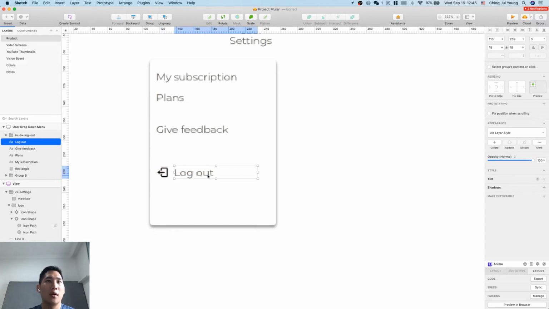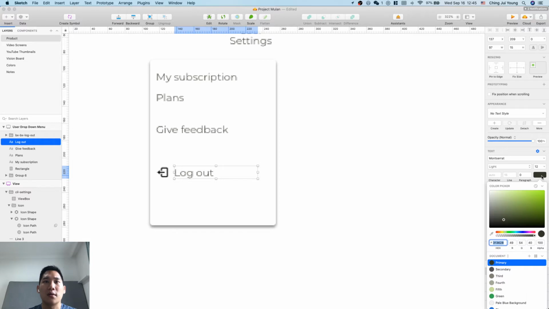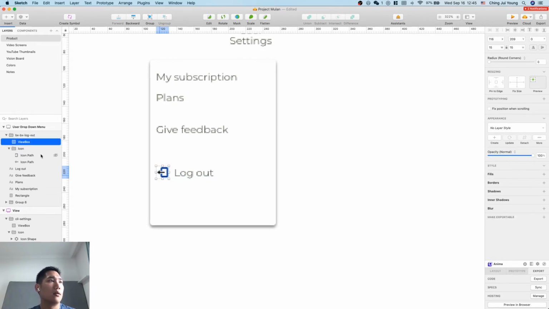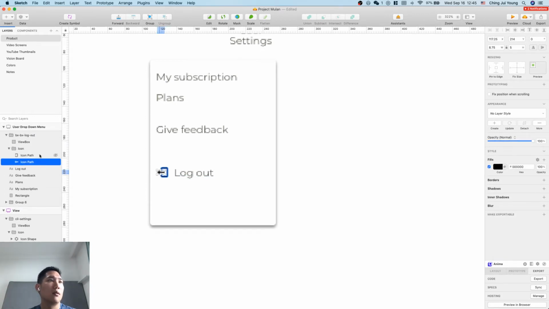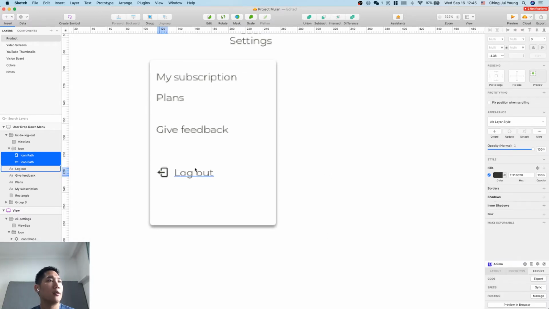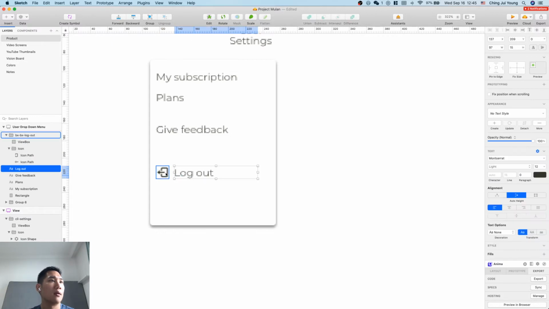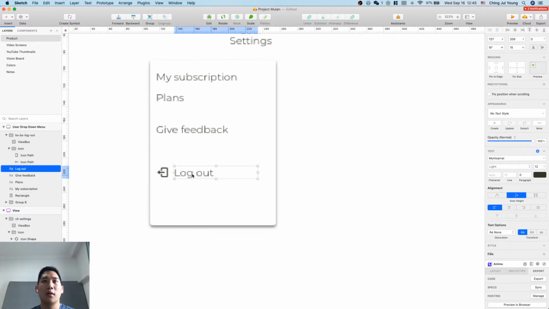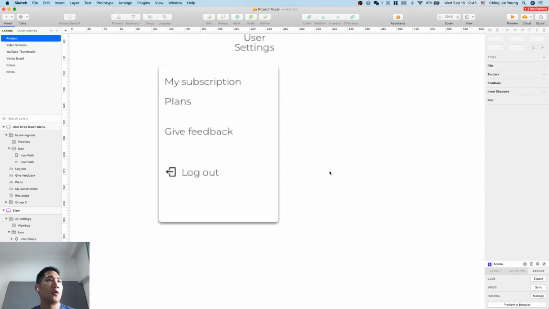Okay. What color is this? This is a strange color. Oh, this is our primary color. Should we make this our primary color too? Okay, let's try that. Yeah, I think that looks not too bad. What size is this? 15 by 15. Okay. Cool. And we'll draw a divider line.